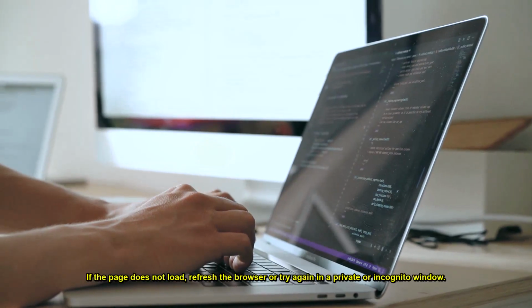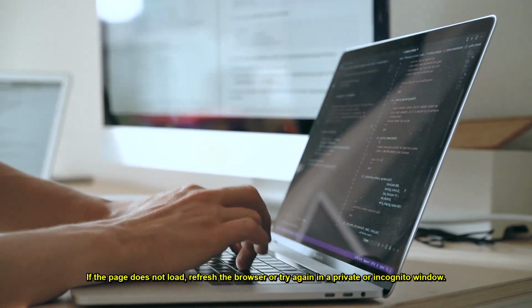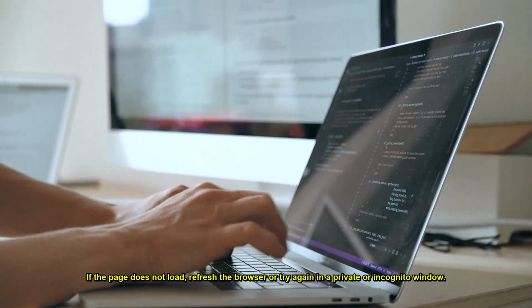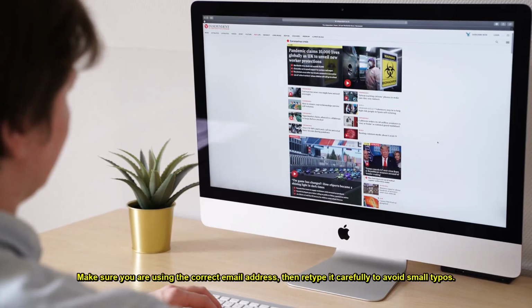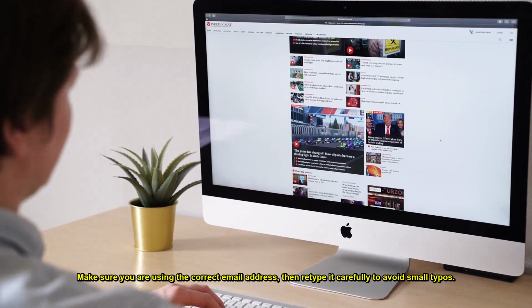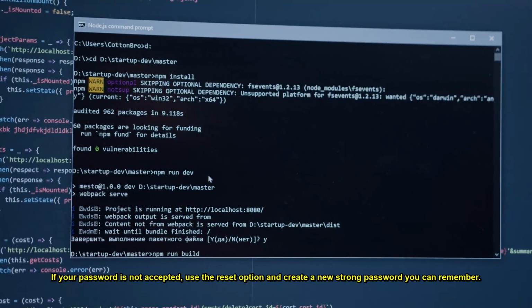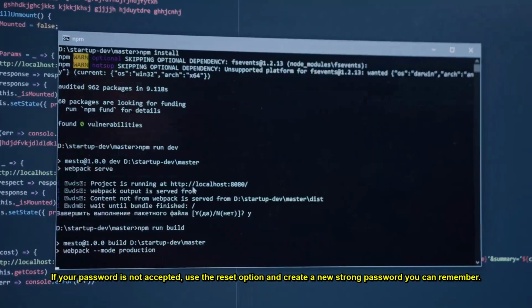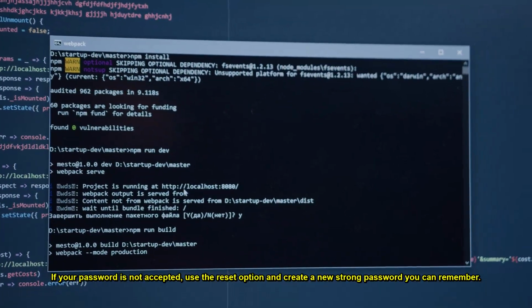If the page does not load, refresh the browser or try again in a private or incognito window. Make sure you are using the correct email address, then retype it carefully to avoid small typos. If your password is not accepted, use the Reset option and create a new strong password you can remember.